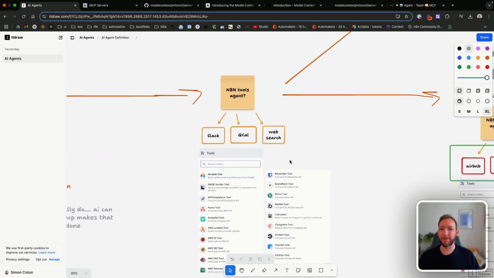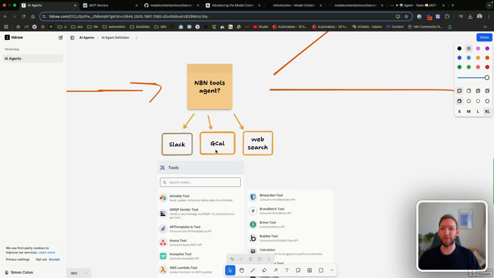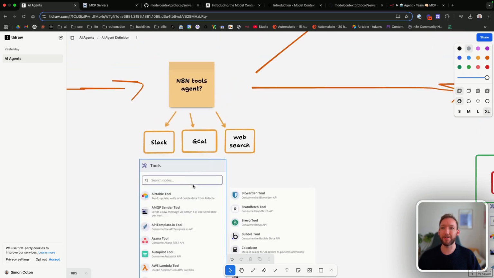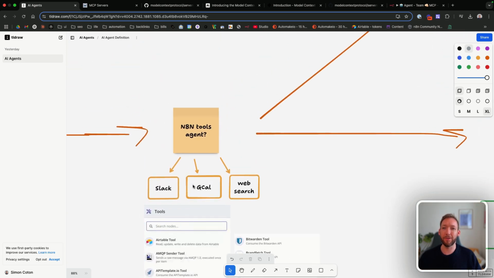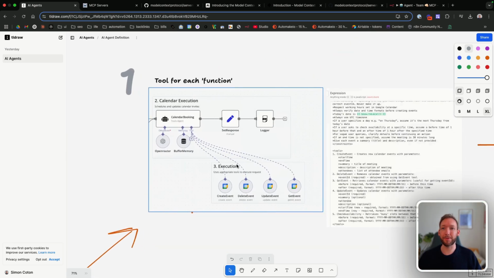So you're probably wondering at this point, well, I've used N8N tools agents before, where we can actually have an agent that's connected to all of our different services like Slack, Google Calendar, web search, a ton of these different things. How is that different with MCP? Well, there's two key differences. The first is the structure and the way we interact with it.